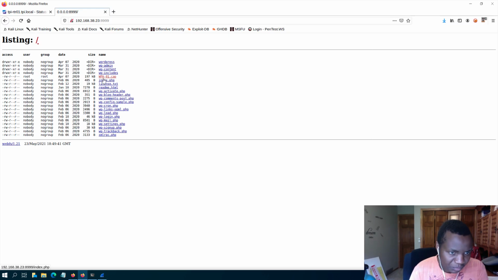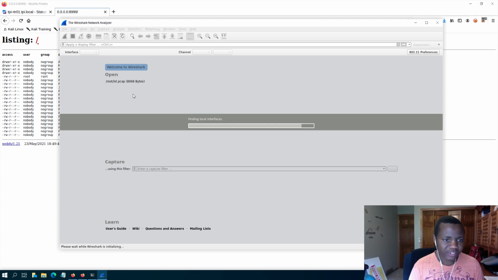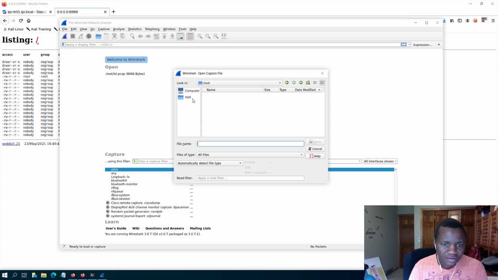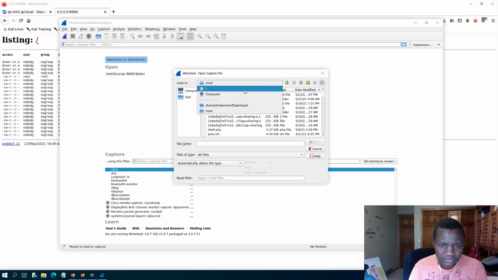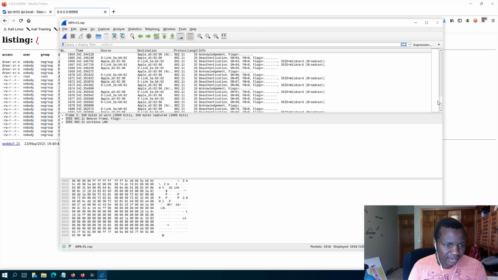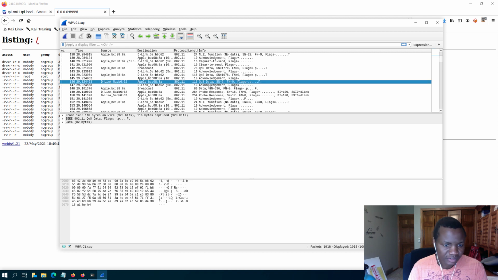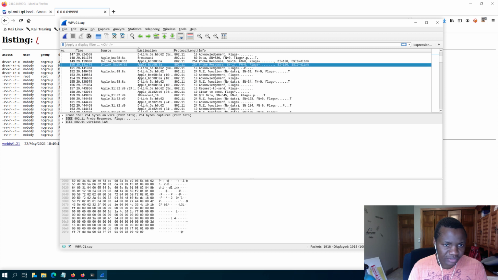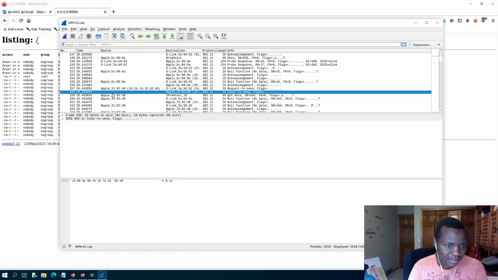Our pcap says WPA01, so WPA is a wireless protocol that we're using here. But let's try to see if we can open it first. This is not in the root, it's in the downloads. There it is. There is our pcap. I see a bunch of data from D-Link, then Apple.